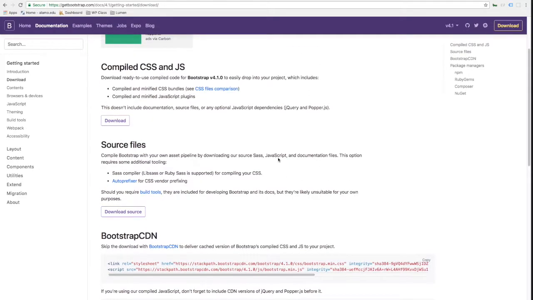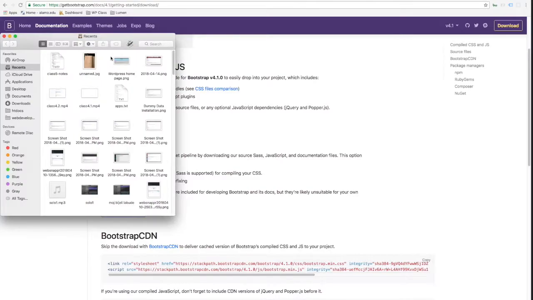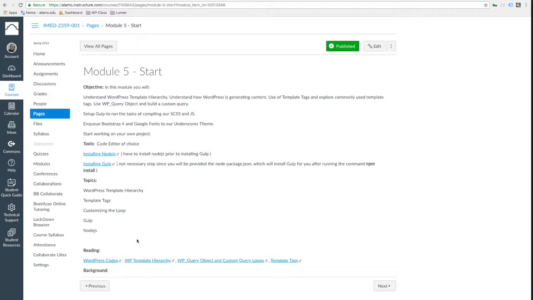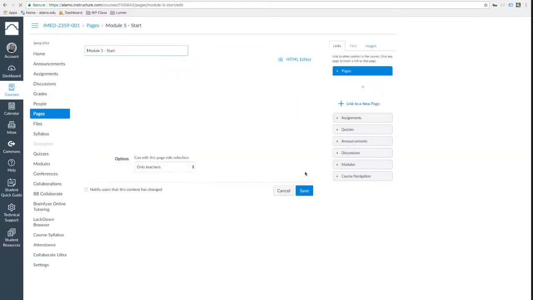What we want to do here is download the compiled CSS and JS. We know we're not gonna edit any stuff around Bootstrap. We're gonna use it as it is, so we can go ahead and just download this compiled stuff. Again, Bootstrap has CSS and JavaScript, both files we need. These links are in the module.